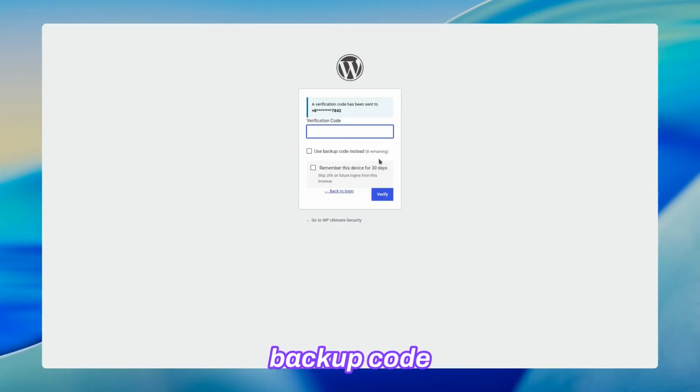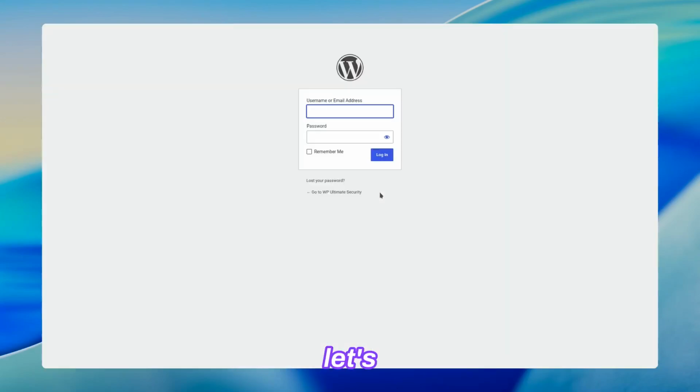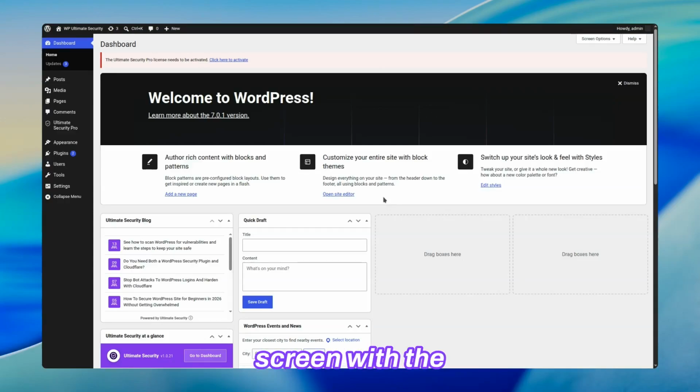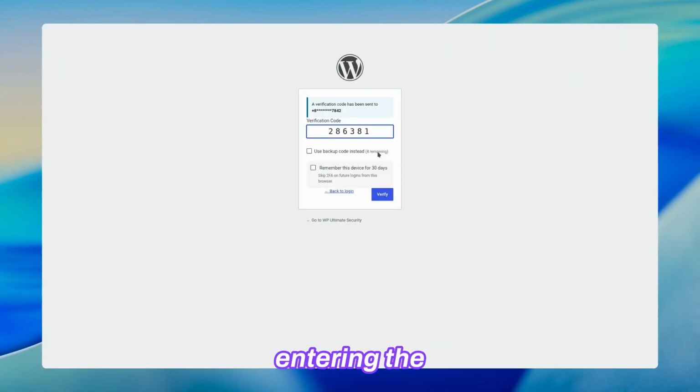We still see the backup code option too, and the remaining code count drops by 1. We type in the code and check the Remember box and verify. We are logged in successfully. To confirm everything is working properly, let's log back in a couple more times from different devices. For the 3 consecutive login attempts, we see the same verification screen with the Remember device and backup code options available, and each time entering the code logs us straight back into the dashboard.